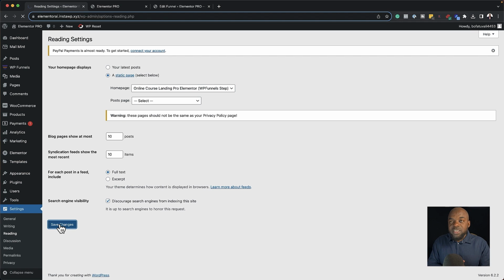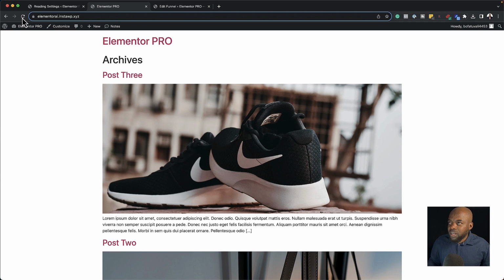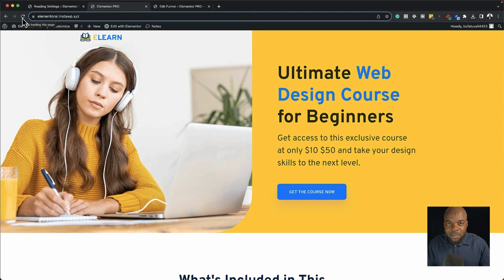Now, once you've done that, pretty much that's all you need to do. If we come back now to our website and refresh, you're going to now notice that this is now going to be our landing page. Your sales funnel using the template, you need to go in and change all the content on these templates to suit whatever it is that you are selling.